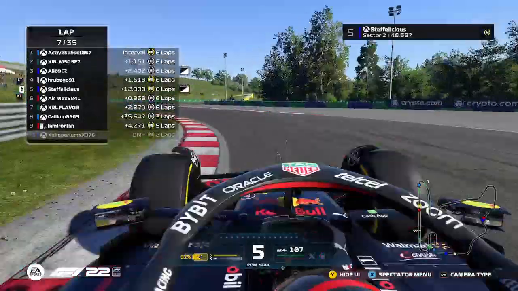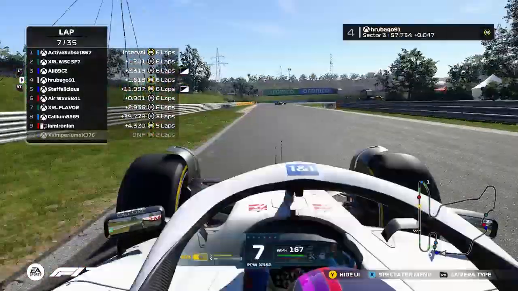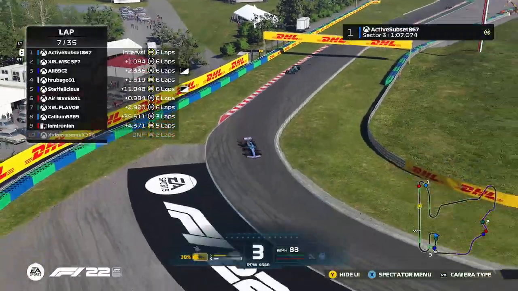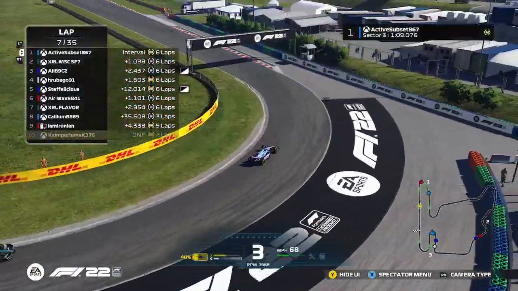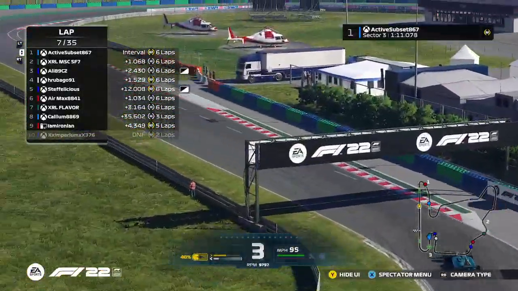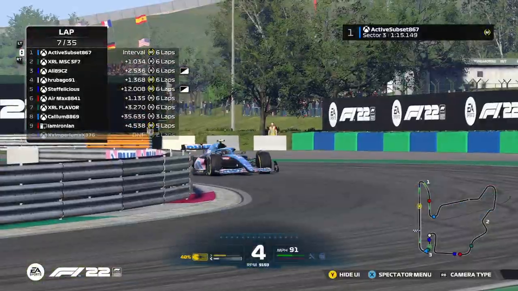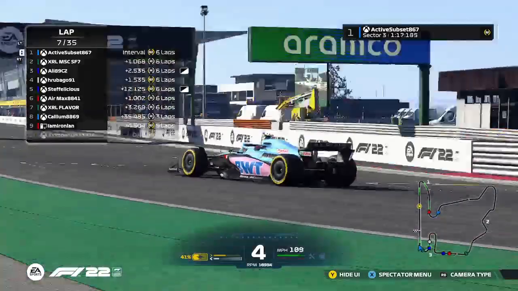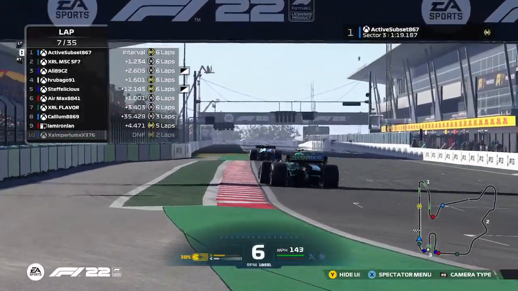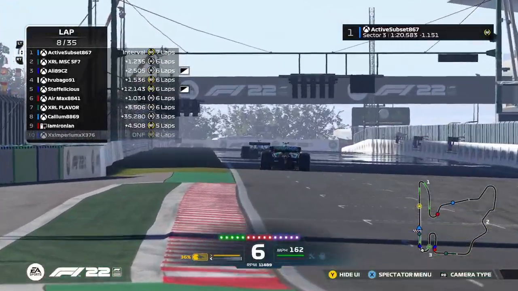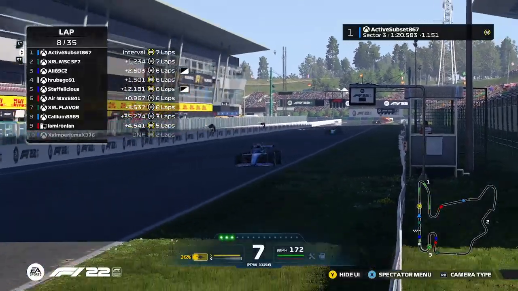Active's already got a second. Yeah, it's already one second, so say he needs to get out of DRS and basically needs to fully attack. I wouldn't be surprised if it's a fast lap. Yeah, it should be a fast lap because he wasn't actually fighting too much, was he? So it should be.